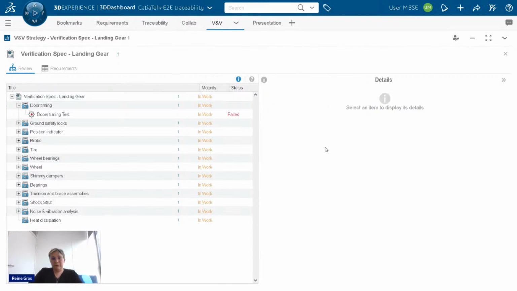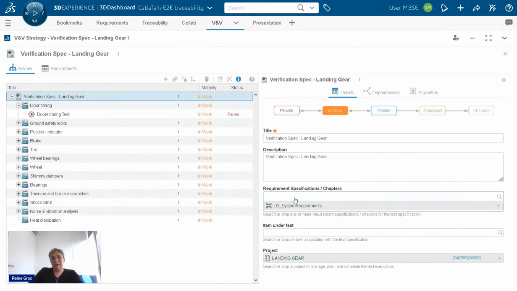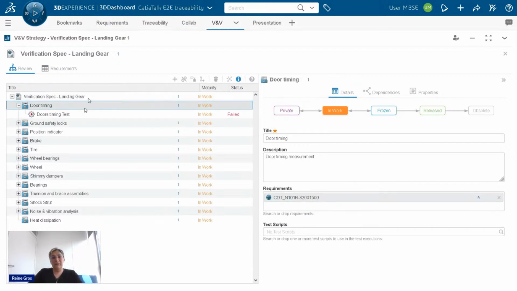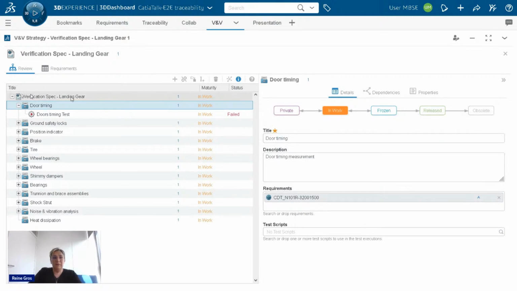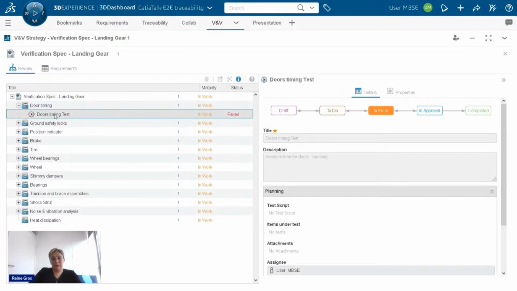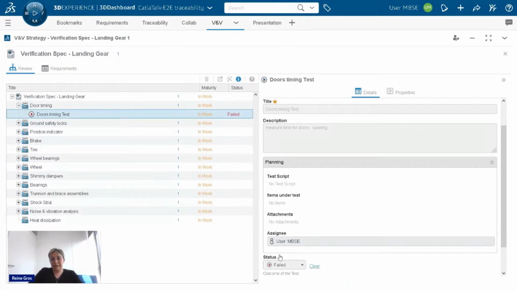Here you can see that there is a verification specification, which is associated to system requirements. And for a specific system verification specification, I can attach a test case. A test case is a way to describe the test to be run. Here, I can attach requirements, and I can choose my requirements from the specification associated to my verification specification. Under test cases, there is test execution. So when I run a test case, a test execution with simulation and so on, I can attach a status to my test execution.